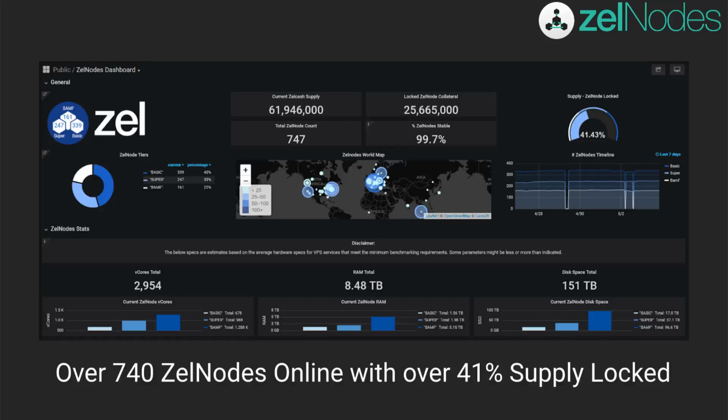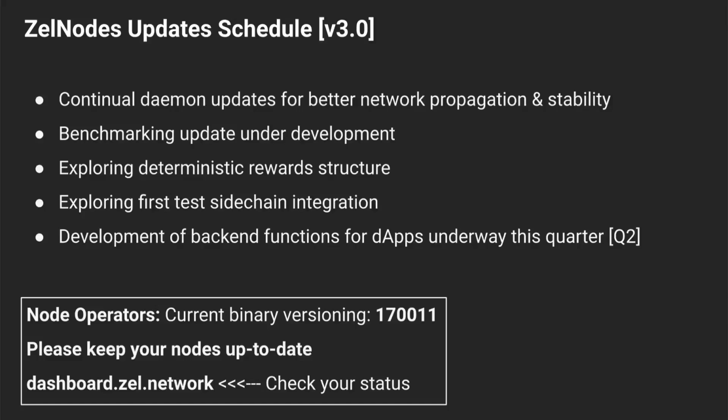So that's pretty good. I mean, we've been pretty steadily growing. At launch, I think after 24 hours, we had around 250 or 300 nodes, and it's been steadily growing towards 750 right now. So that's great. And then on the next slide, Goose, we'll talk about some of the upcoming updates.